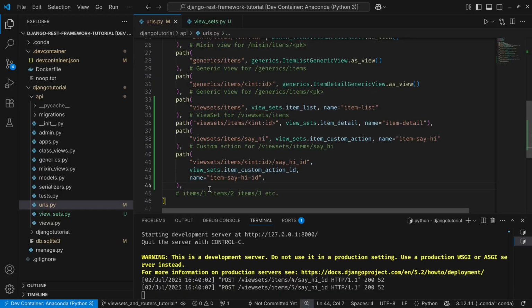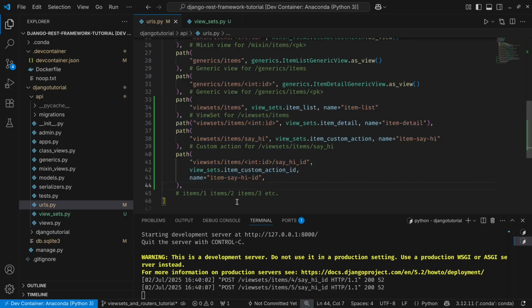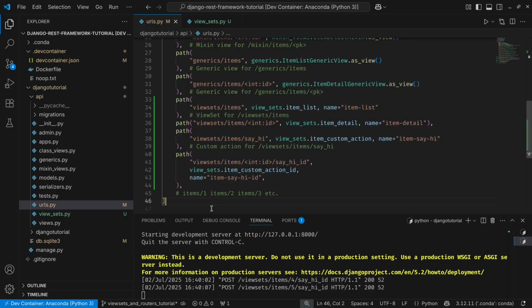Let's now learn about routers. So what are routers? A router is a class that automatically generates URL patterns for our view set. In other words, notice that we had to implement a lot of code, around 11 lines, to handle all of our views. This is where a router comes in. Basically, it lets you remove a lot of this boilerplate, as I would call it, and it helps you simplify a lot of your code.